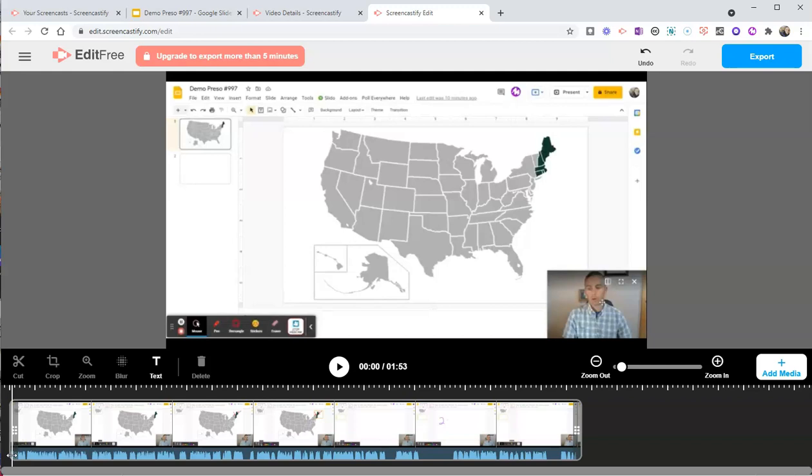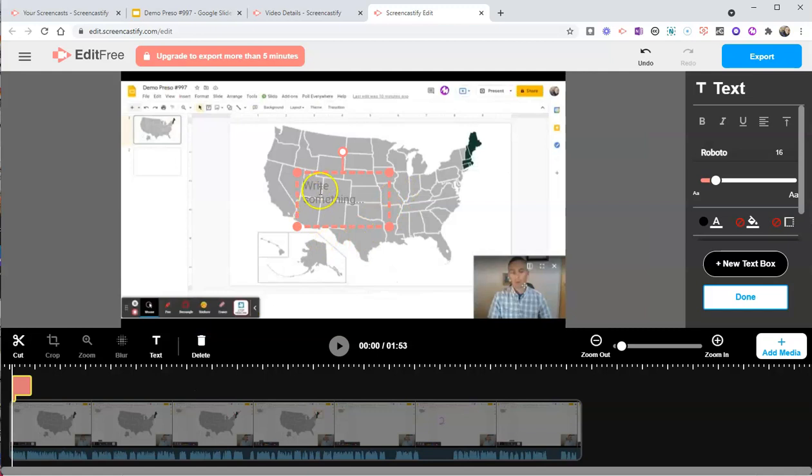Now, one of the other things I really like in the editor is with this text editor here, I can overlay some text and say, "This is not an accurate map of New England." You can see I can move that around.